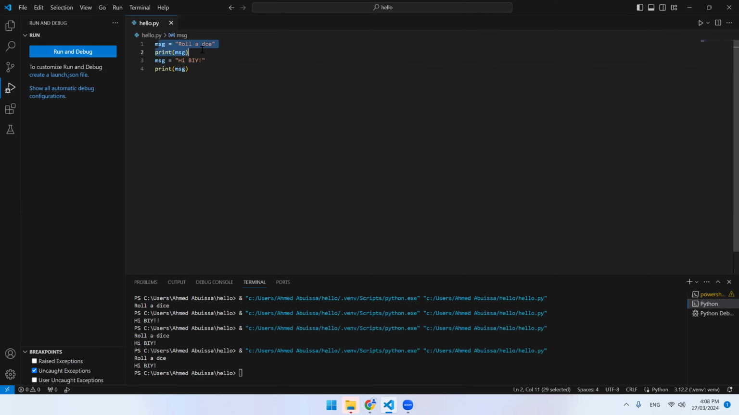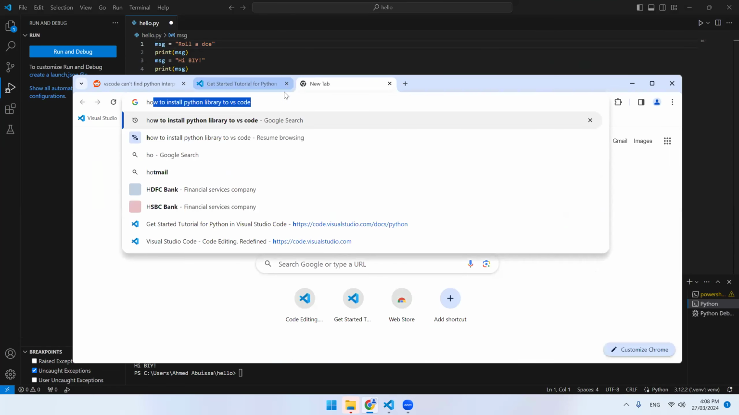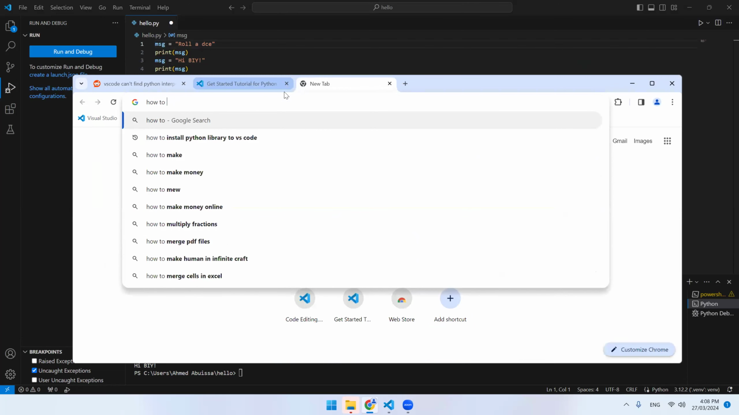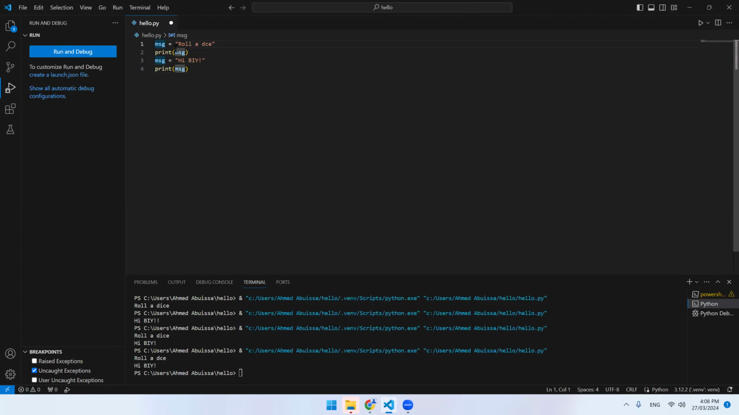Let me do one thing. I will put this message, I will comment it. What does comment mean? This is not going to be read by the compiler. Wait, I will teach you something nice here. If you write code and you don't want a line to run, how do you comment in Python? You put a hash. So I will put a hash. See what happened? This line is not read by the compiler anymore.